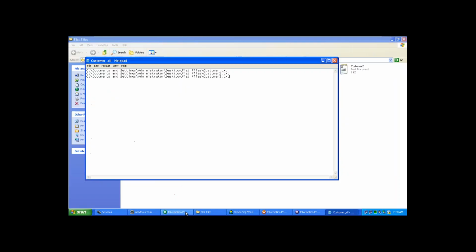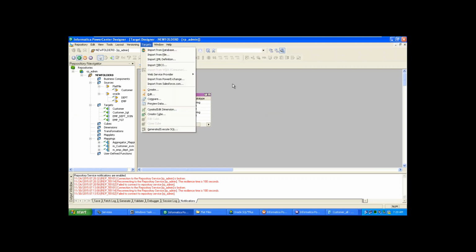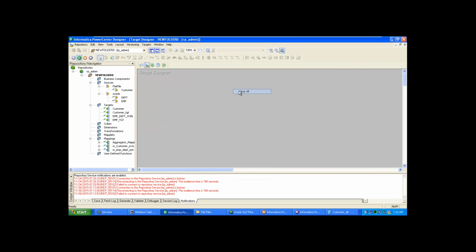Okay. Now what we need to do? Same thing. Source is already there, right? We can take the same source structure. Already flat file is there, right? We can take the same source structure, and we need to create a target, right? So like a customer all, right? Yes. Create. Clear all. Yes.